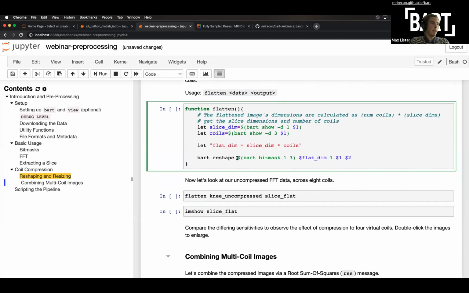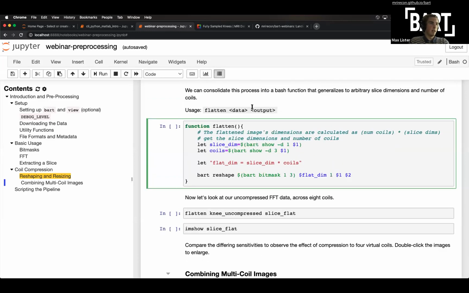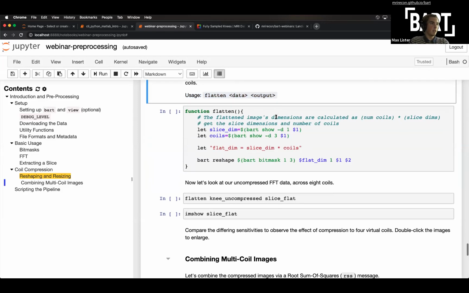And with the reshape command, we pass in the appropriate bit mask, the flatten dimension for the new image dimension, the new coil dimension, which is now 1, and our input data, which is collected here as the first argument passed into the function. This is bash syntax to take in first, second argument. And then our second argument is the output, as we specify above in our usage string.